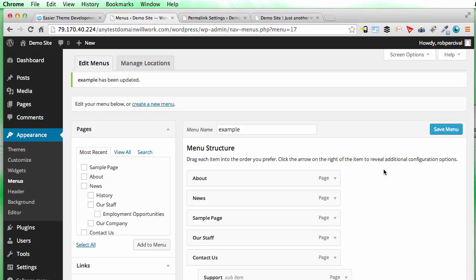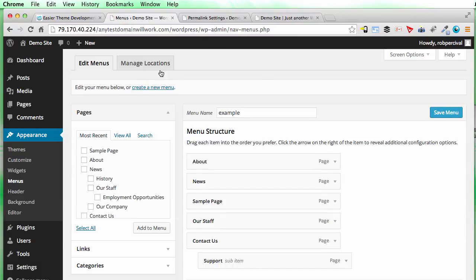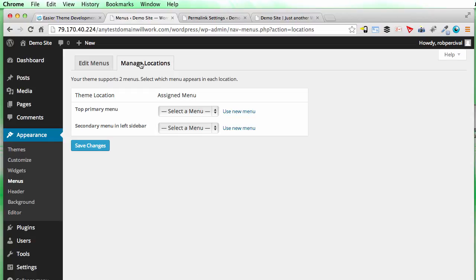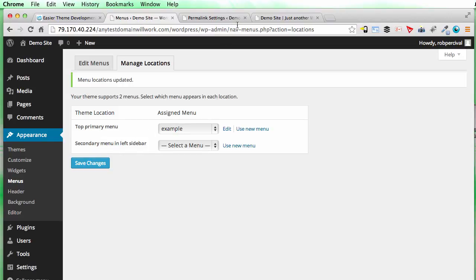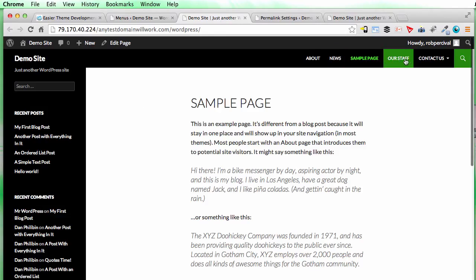Save that there. And now that we've created a menu, you'll notice that we have this Manage Locations tab. So we can now decide which menu goes in the top primary menu area. So I've now assigned that. Let's have a look. So now the menu that we created there is the one up there. So it's very easy to manipulate your content, change layouts, and build a reasonably sophisticated site without actually doing any coding. What you're probably wondering though is, how can we make this site look great? Well, that's where themes come in, and we'll look at those in the next video.